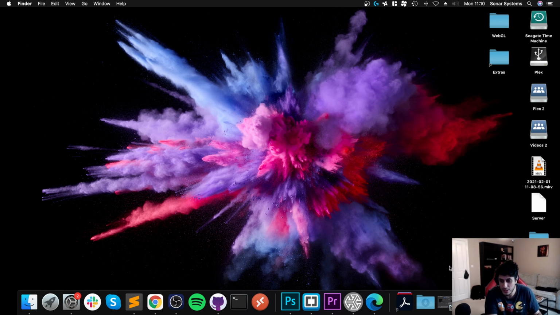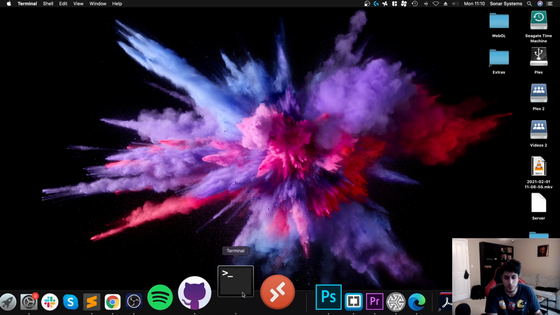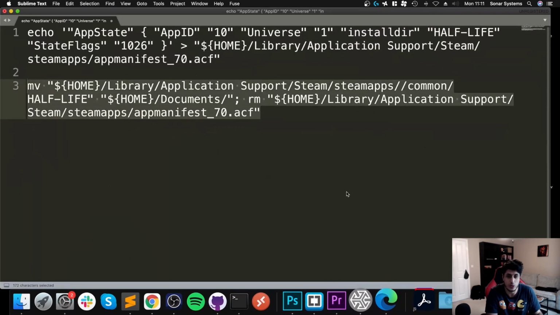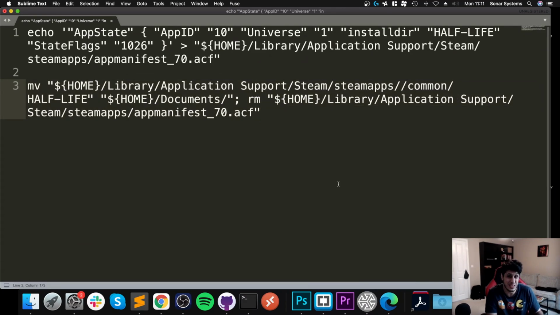Okay, so the first thing that we need to do is get hold of Half-Life on Steam. Like I was saying, if you're on a newer OS like Catalina or Big Sur or potentially a newer one, you can't just go into Steam and download it because 32-bit is not supported. So first of all, open up Terminal. You can search for it right here. There's a couple of commands you want to run. I will provide both of these in the description so you can easily copy and paste.